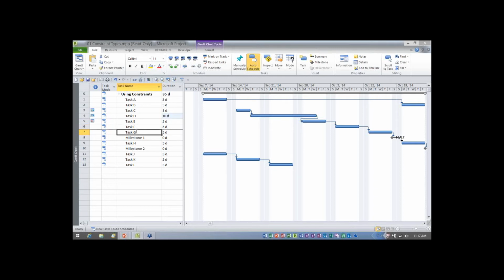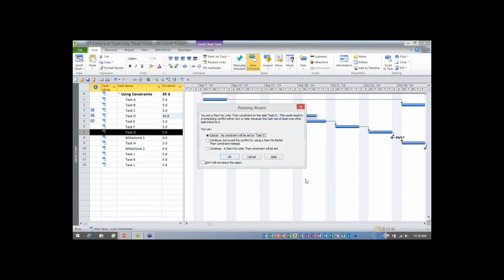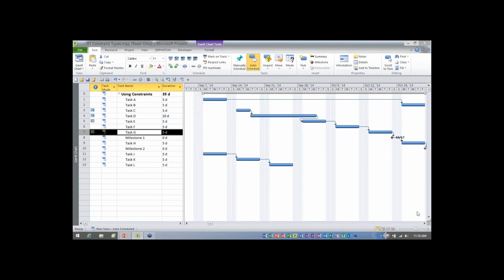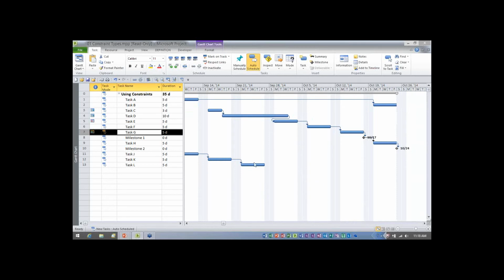On task G, we need a start no later than constraint. Start no later than. And the date on this is October the 13th. So let's put this in October the 13th. Again, as I told you, because it's an inflexible constraint being applied to a task with at least one predecessor, you'll always see the planning wizard dialog. So again, you'll want to click continue and then click OK. Now, we don't see anything happening on the task. That's OK. Now watch this, kids.